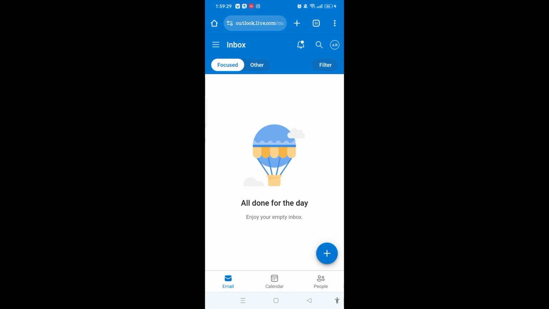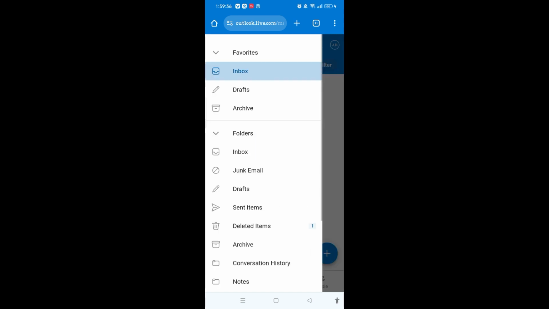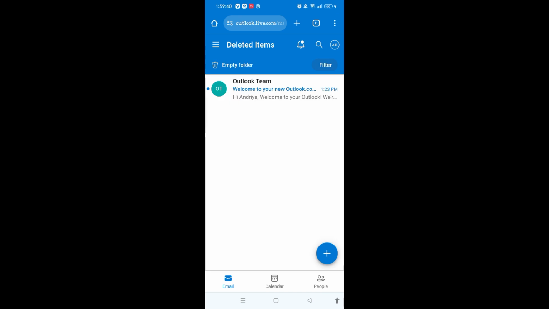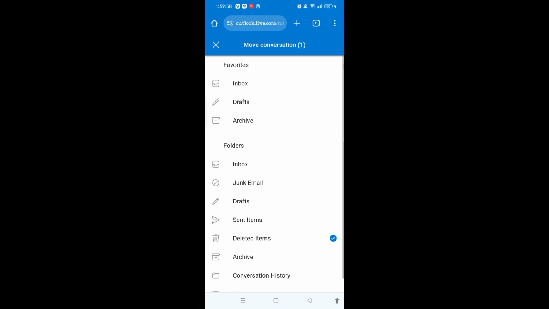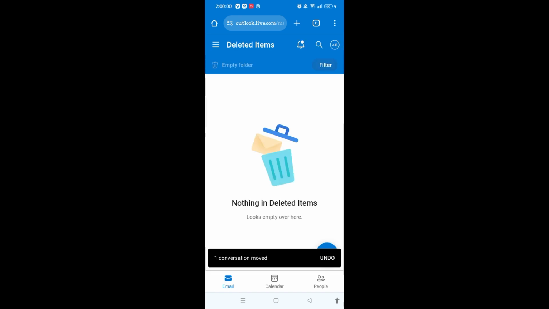So how you can regain this on your inbox again is, go back to the three-line icon on the top left corner and you can see deleted items. Tap on deleted items and here is the recently deleted mail on the Outlook. So you need to tap and hold that for a second, and now at the bottom of the screen, next to delete, you can see the download-like option. Tap on that icon and now you need to select inbox, and now one conversation has moved to the inbox.